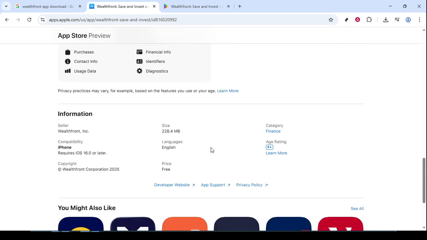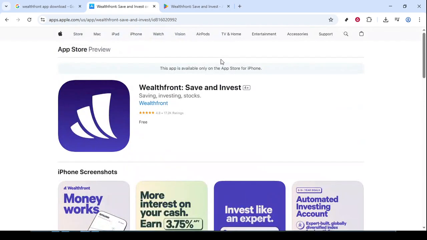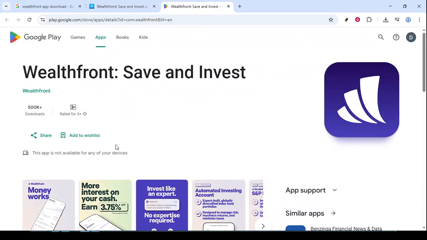Lastly, Android users might encounter a message about device availability. If you see "this app is not available for any of your devices," it's possible that the app is not compatible with your current Android version, or perhaps there's an issue with the settings on your Play Store account. In such situations, double-check your device settings or consider contacting support to address any specific concerns.